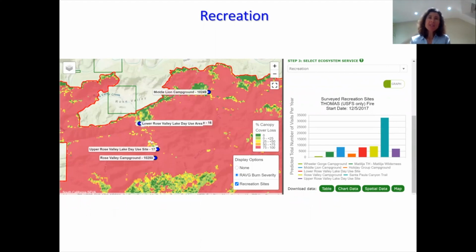And then finally, recreation. This is an example from the Thomas Fire. We can see these blue recreation points and the labels associated with them, with the names. And there in the number is the code number in the NVUM survey. And for those points, we can see data. For example, here on the right, we've got the predicted total number of visits per year.